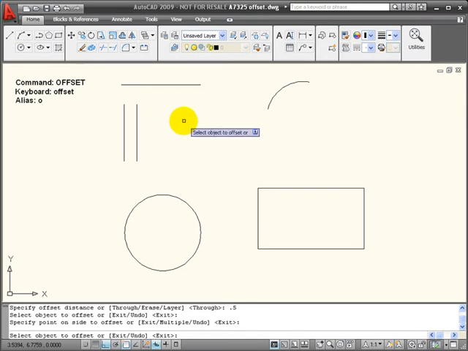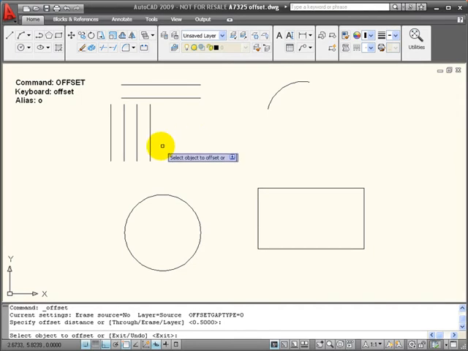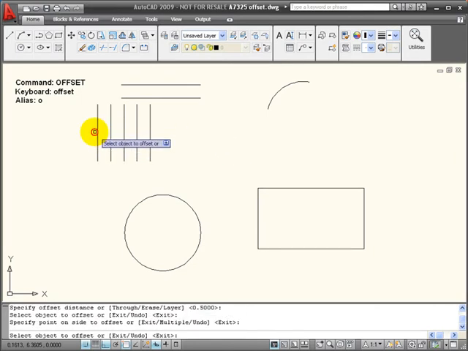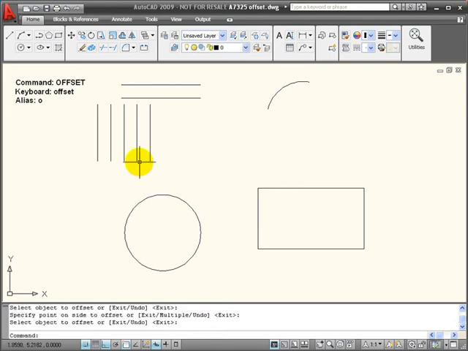My offset command doesn't end, and so I can continue first clicking on an object and then clicking on the side that I would like that offset. To end the command, I can hit enter or right click the mouse.